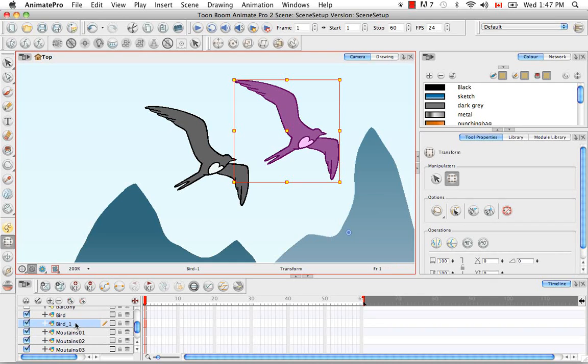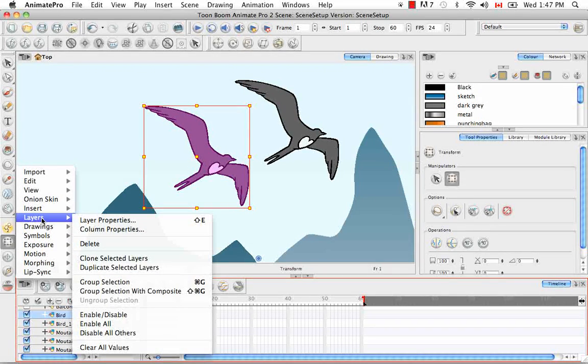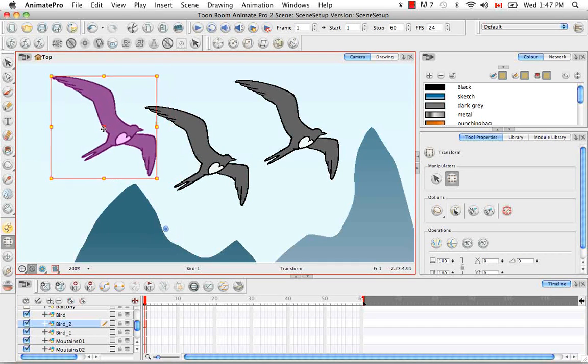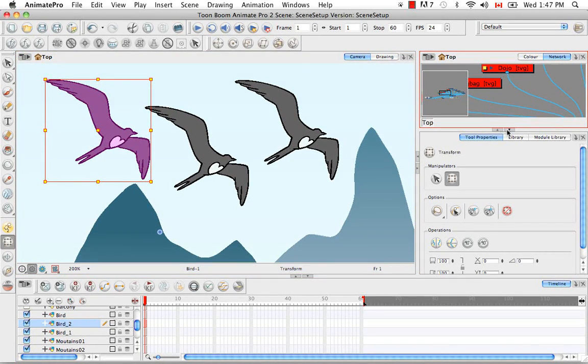You can also, with the layer selected, use the View menu here in the corner and go to Layer, Clone Selected Layers. And once again, we have another copy. So we have bird_1 and bird_2. There's yet another way that you can clone a selected layer, and that's actually in the network view, where we refer to layers as modules.